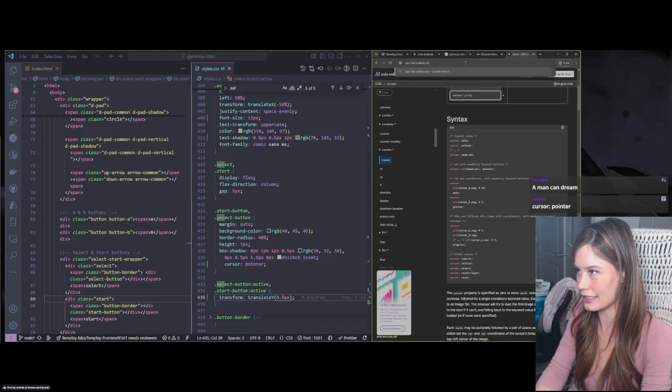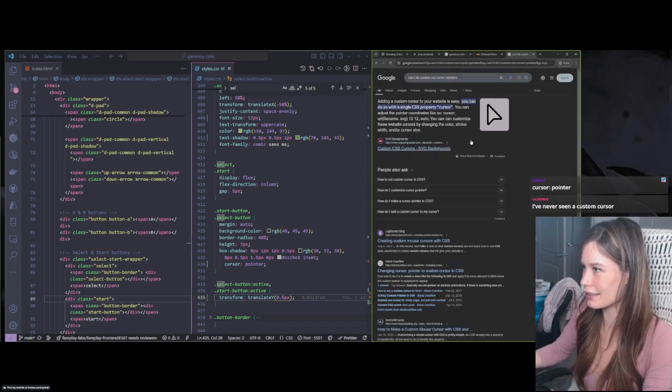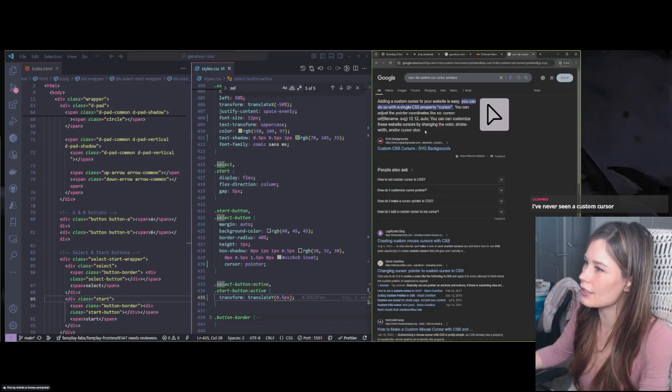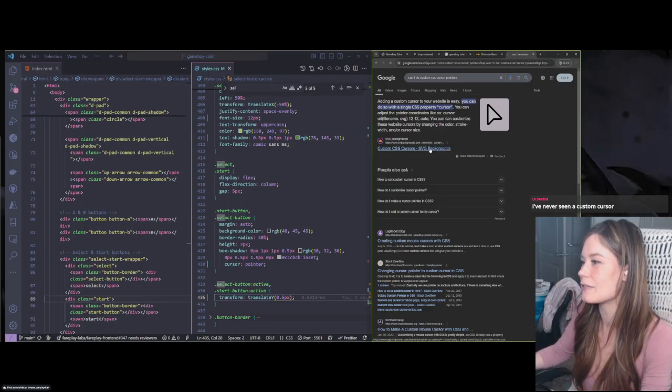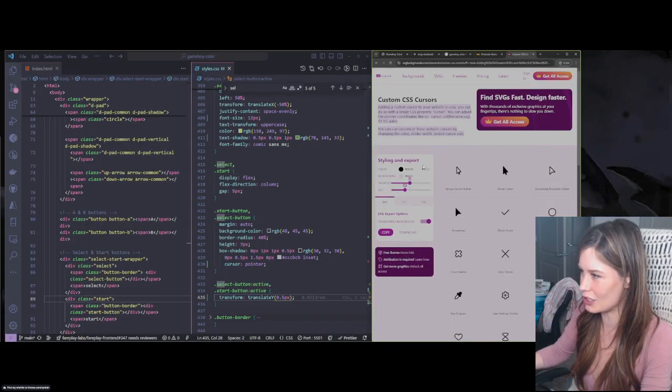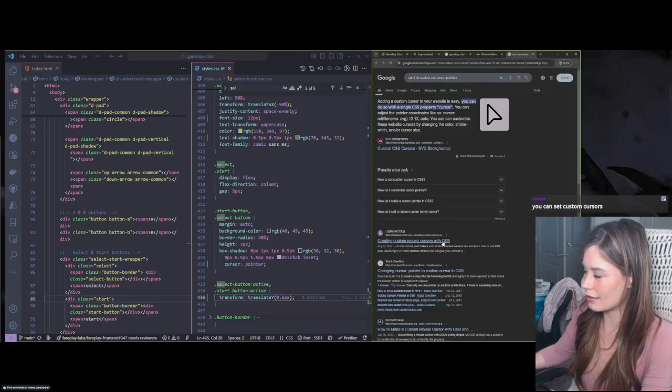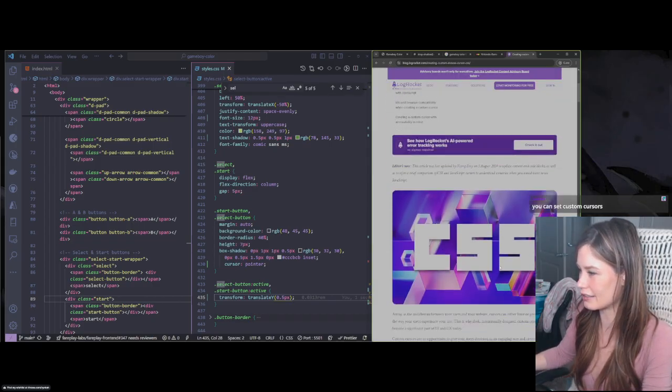Let's see. Can I do custom CSS cursor pointers? I know you can on the computer, but like adding a custom cursor to your website is easy. You can do so with a simple cursor. Okay, show me this. It's SVGs though. I'm trying to avoid using SVGs. I want to do it with strictly CSS. Like I said, this is a CSS challenge for the most part, except for when I can't.